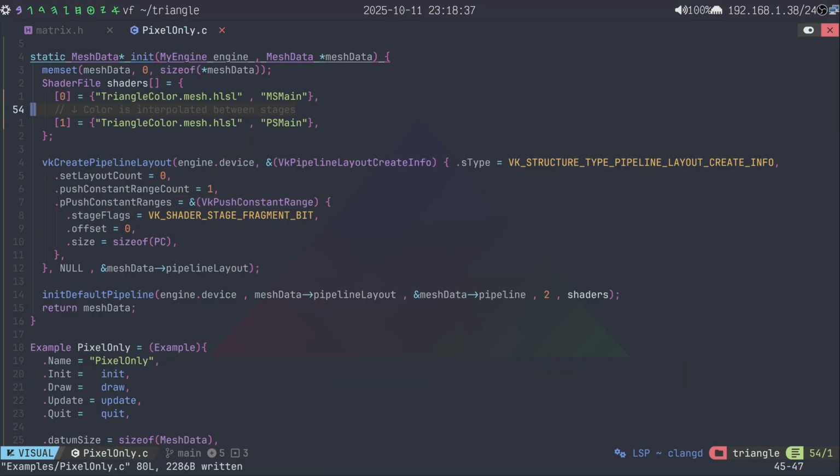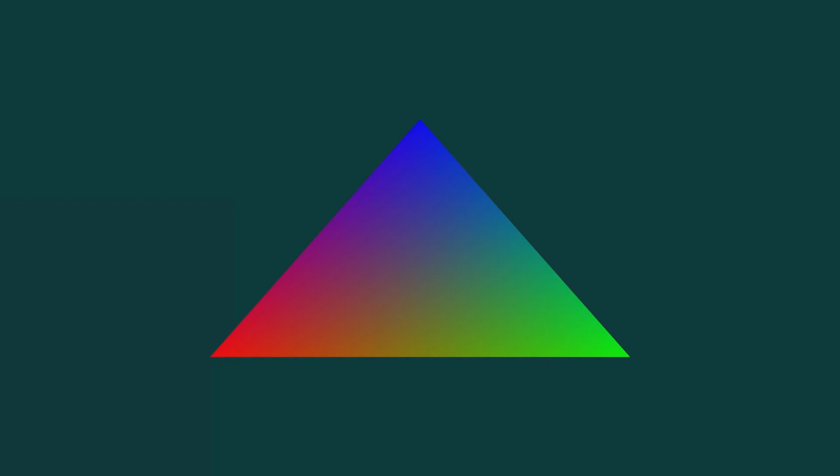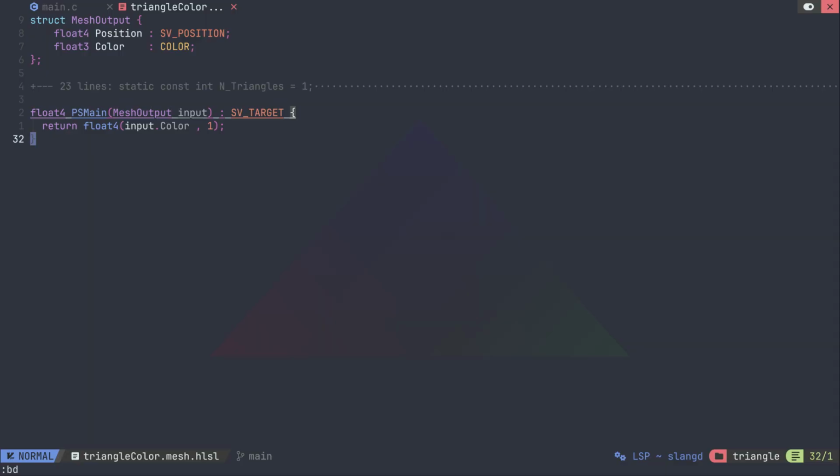The color value was passed in by the previous shader stage. It is called an interpolant. You see, the reason we get a rainbow triangle, despite this pixel shader doing nothing, is the rasterizer's interpolation. That happens by default to all values passed in.